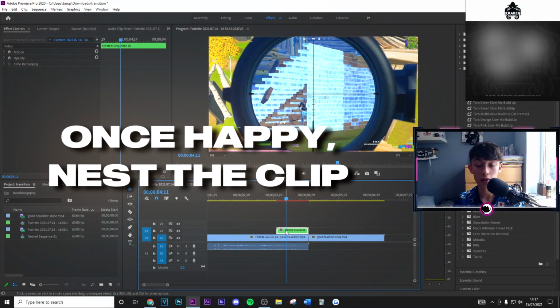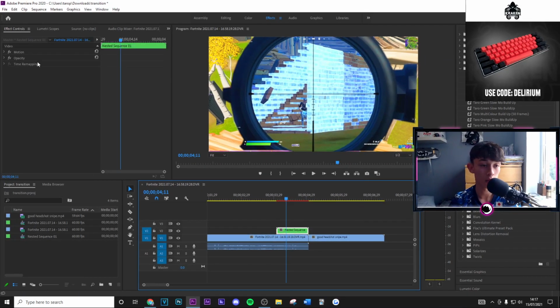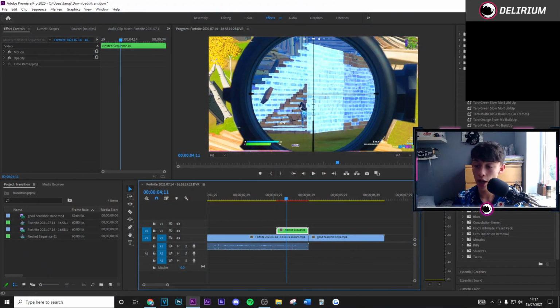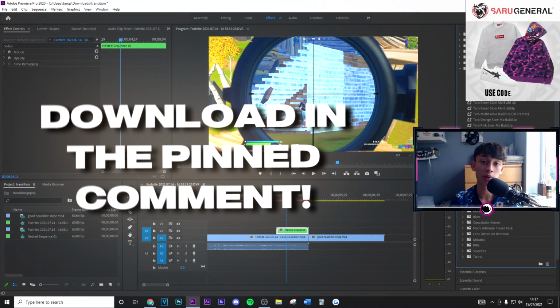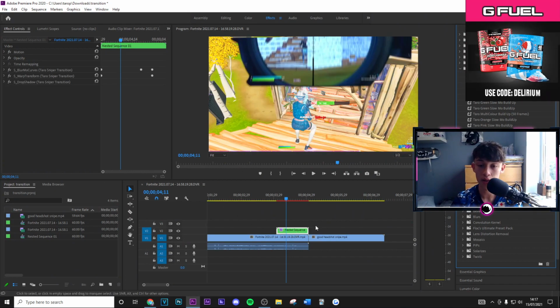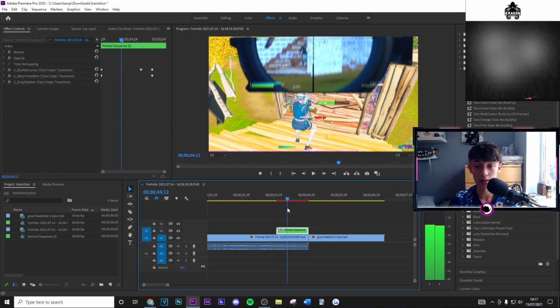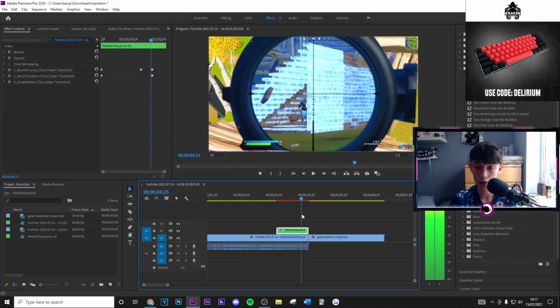Okay, so once you're happy with your clip, go ahead and right click on it and click nest. Then you're going to have your nice nested sequence like this. You want to now go to the Taro sniper transition preset, which is going to be in the pinned comment of this video. The link to access it is going to be super easy to download. Drag and drop this onto your nested sequence, which is 60 frames back, and as you can see, you're going to have your nice transition like so, and it's going to fade into the next clip.